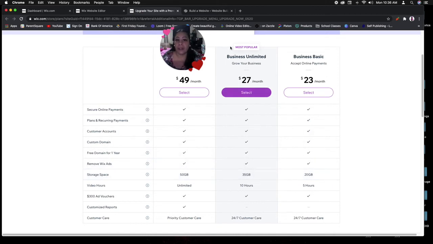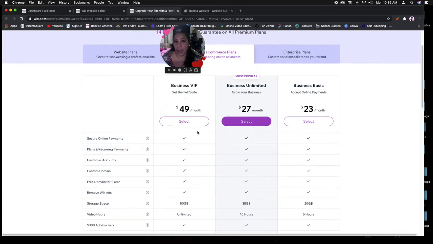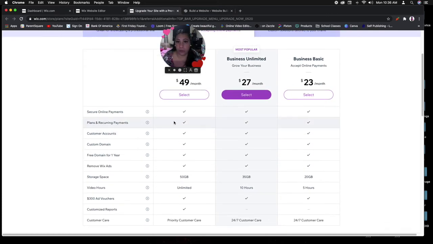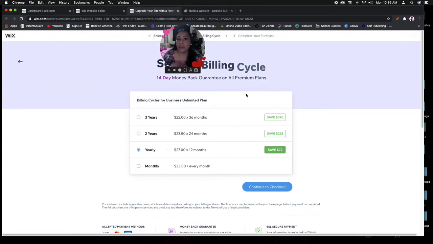But if you get the business unlimited, which is recommended, you'll get 35 gig space and you get 10 hours of video. So let's say you have videos advertising your products and stuff like that. Your videos can't go over 10 hours. No matter if it's one video, 5 minutes, 10 minutes, whatever, they cannot go over 10 hours. But if you have the actual business VIP, you can have unlimited videos on your website. So let's go on to select, right?